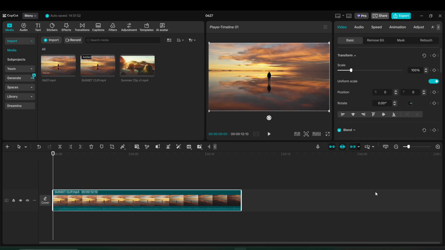Next, we need to unlock the clip's proportions so that width and height can be changed independently. In the basic settings, scroll down until you find the Scale controls. Normally, CapCut keeps the video's aspect ratio locked, which means any scaling you do affects both dimensions at the same time. Look for the option labeled Uniform Scale. It will usually appear as a checkbox near the scale setting. Click it once to turn it off.